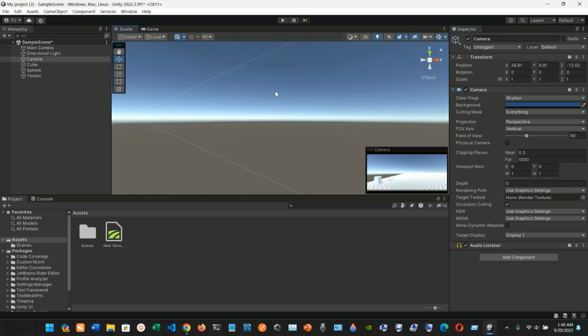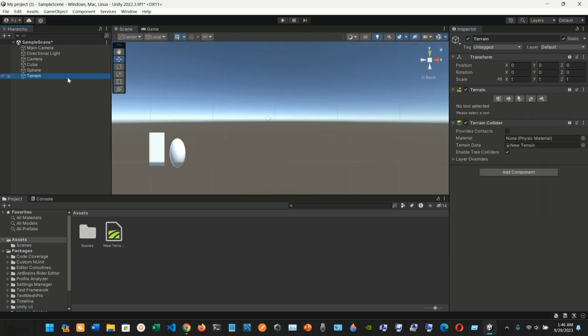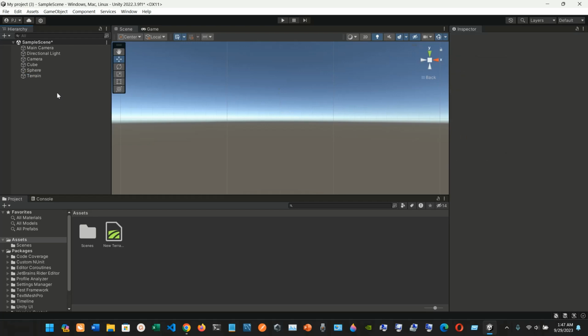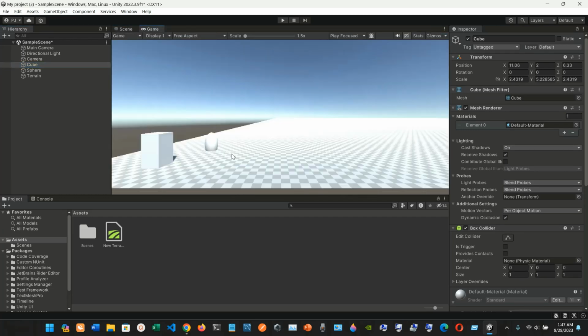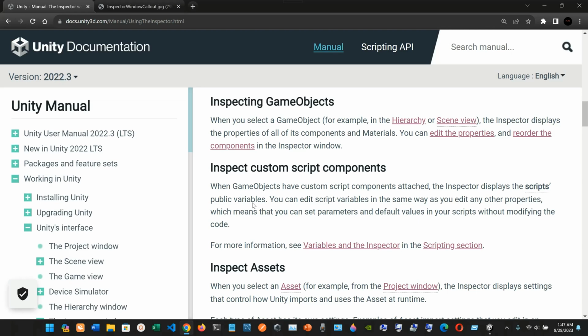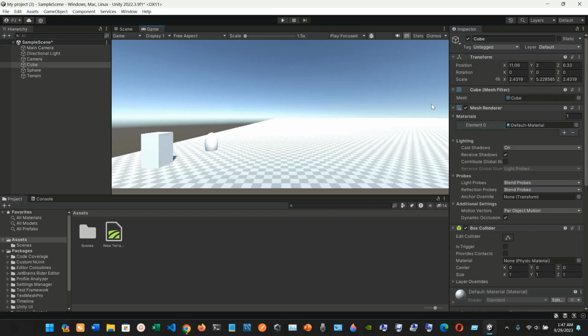Yeah, now what is the terrain? Okay, this is the terrain, that's fine. And now, okay, so we're gonna have this. Okay, so when you have in the hierarchy the scene view, the inspector displays the properties of all the components and materials. You can edit the properties and reorder the components in the inspector window.